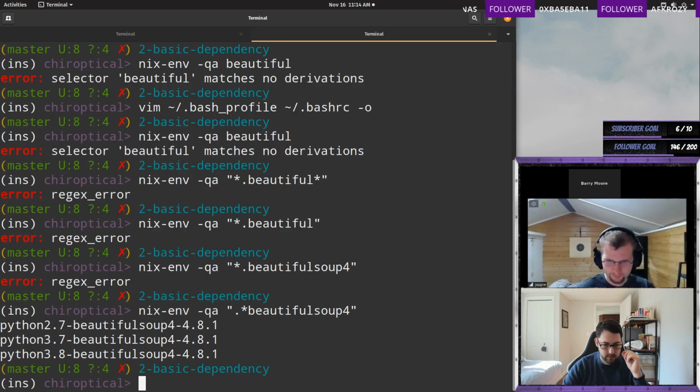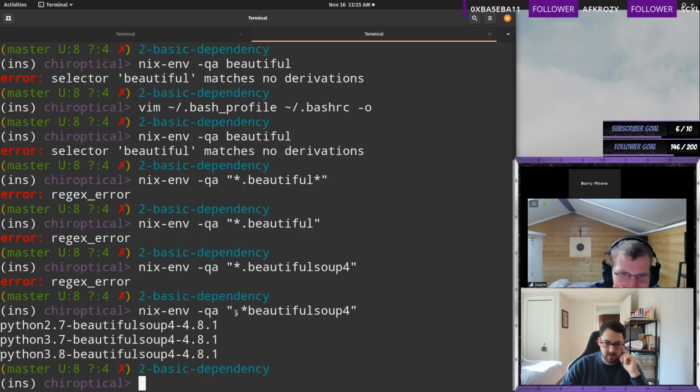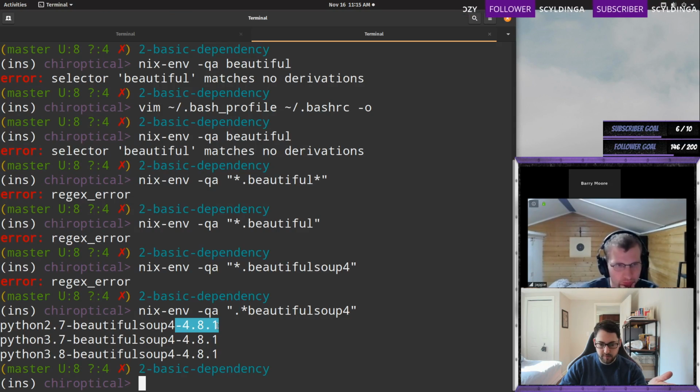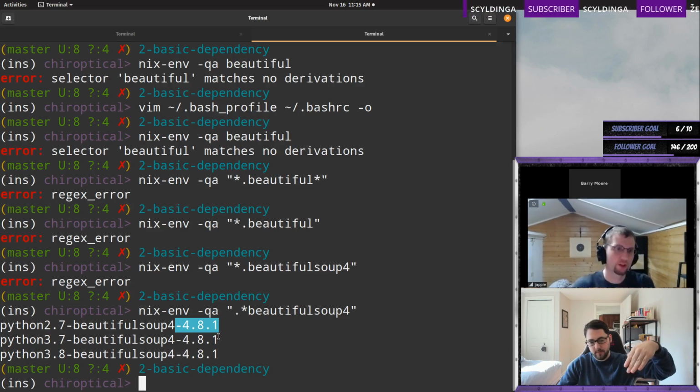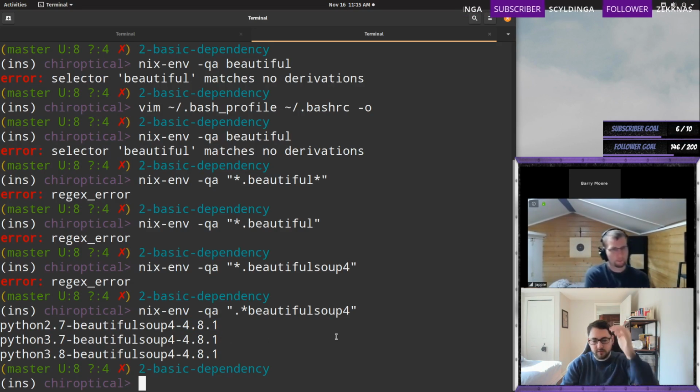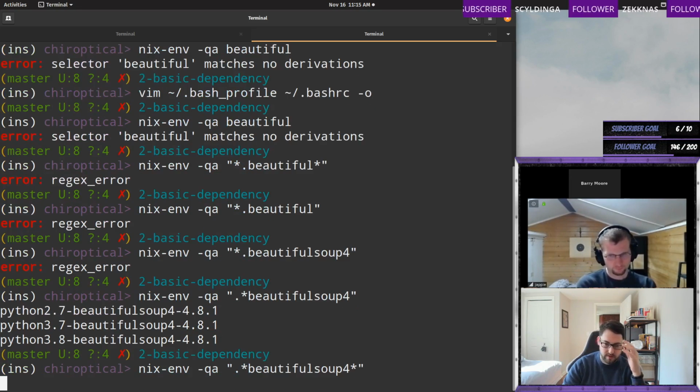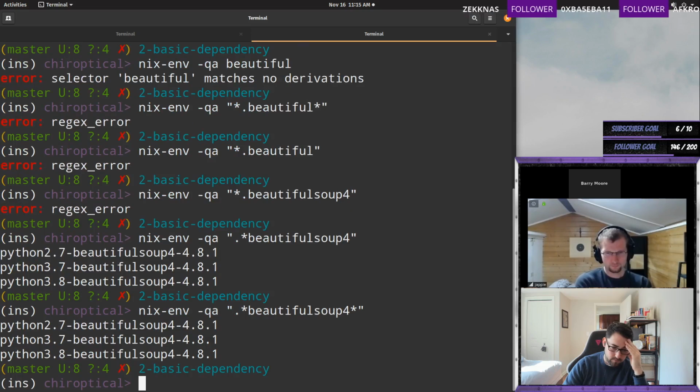I guess I'm confused. What is this? What is dot? Oh, anything followed by beautifulsoup4. But then there's trailing stuff, so I'm a little confused about that. Although I guess that's just the version stuff. Yeah, so it's probably just ignoring that. If I put a star at the end of this, I imagine it will match the same stuff, right? I guess it has to be a dot star though, doesn't it? Oh no, it still works.